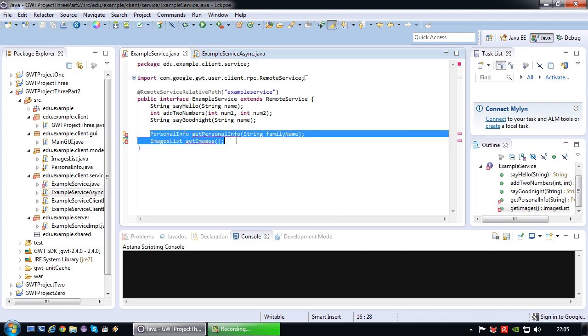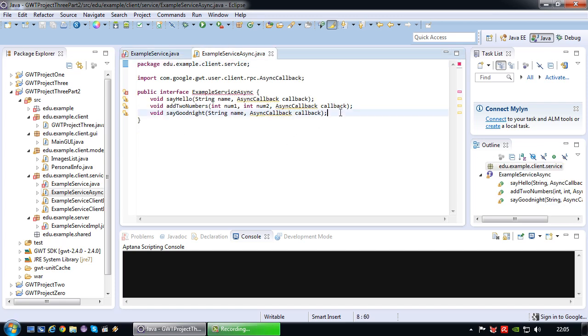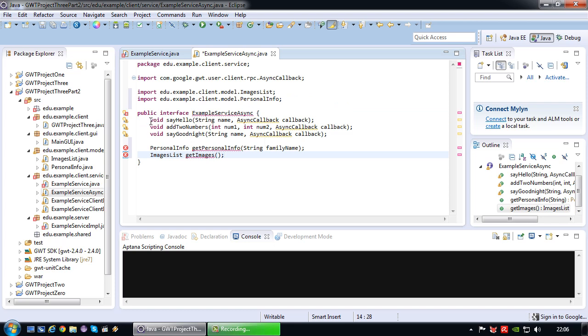Then, since I'm a lazy programmer, I'm just going to copy these methods and put them in my async interface. And since asynchronous does not return any data, or at least not straight away, the return types are going to be void. And as you may remember, I need to add an async callback to my methods as well. And as you can see, I'm copying a lot because, as I've mentioned very often, I'm a lazy programmer. So that's pretty much that.